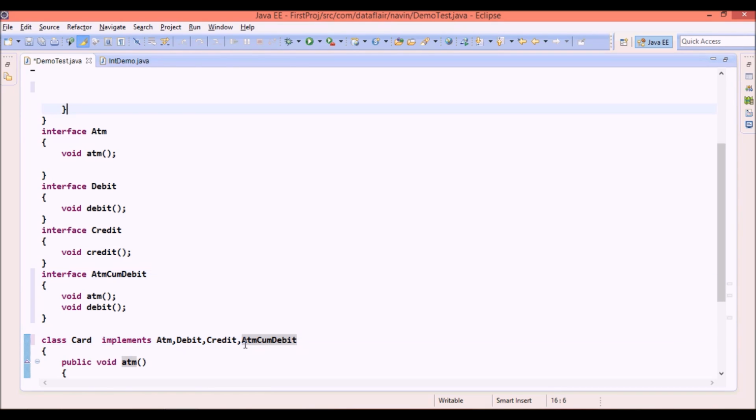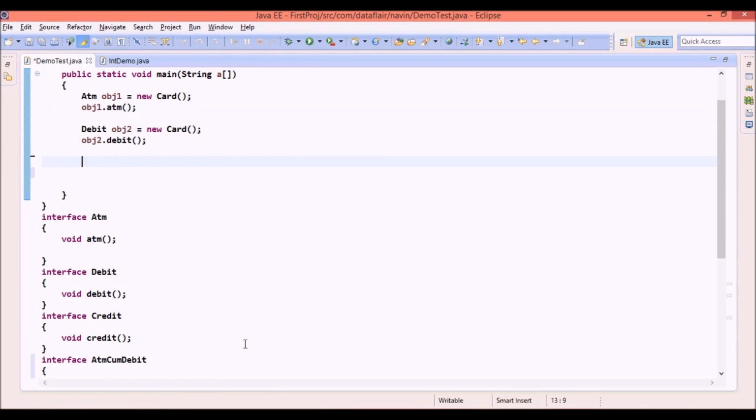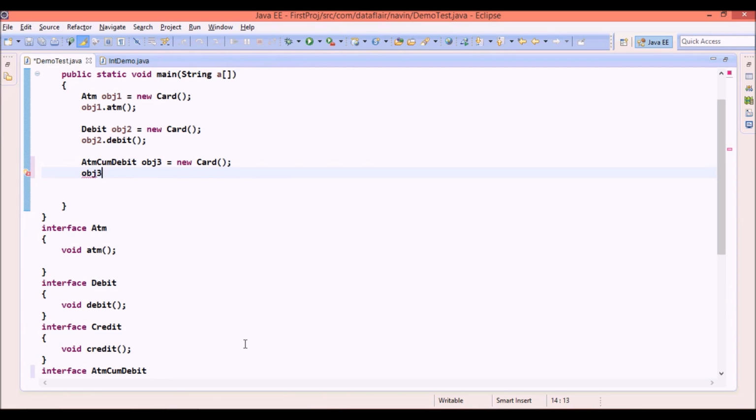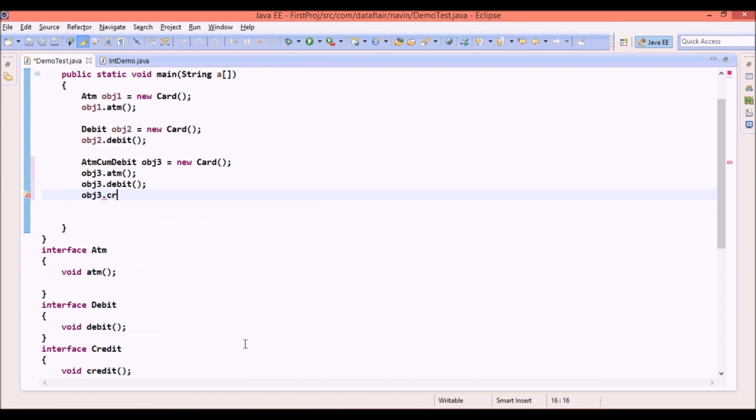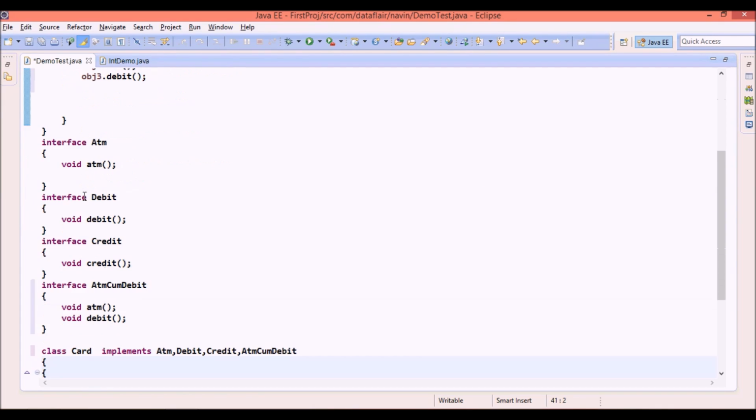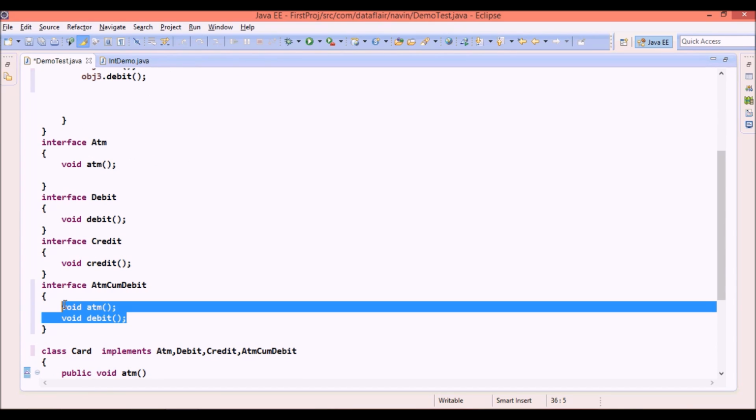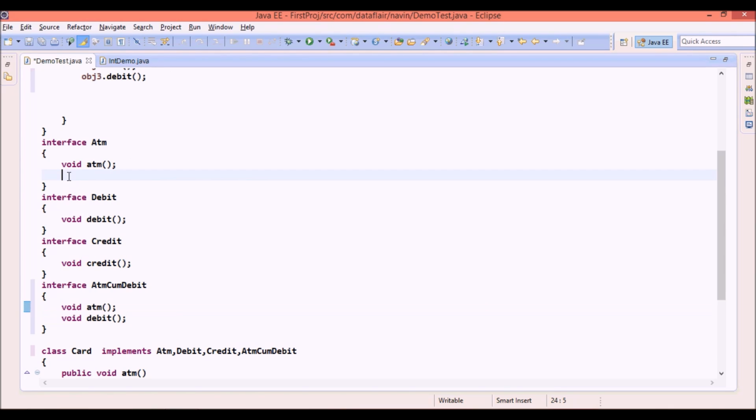Simple. And we need to go somewhere here and say, let's say we have ATMcumDebit, and your customer will be obj3 equal to new Card, and using this obj3 now you can call both the features. You can call ATM, you can call obj3.debit, but if you try to call obj3.credit, it will give you an error. It's because the ATMcumDebit card has only two features. So you can even define an interface with multiple methods. You can see we are using two methods here. Clear? Now the problem is, let me remove this extra code here.